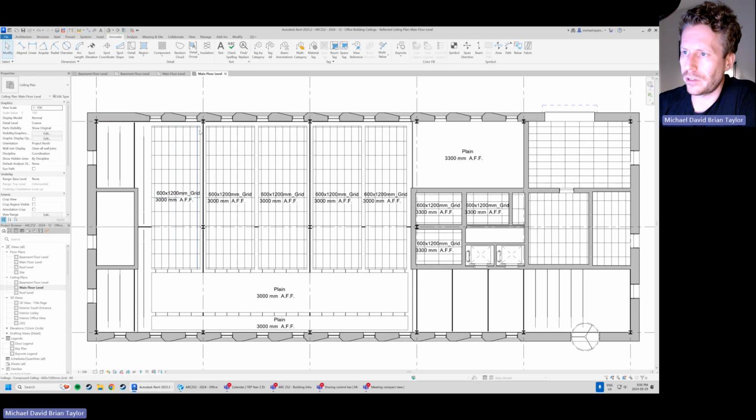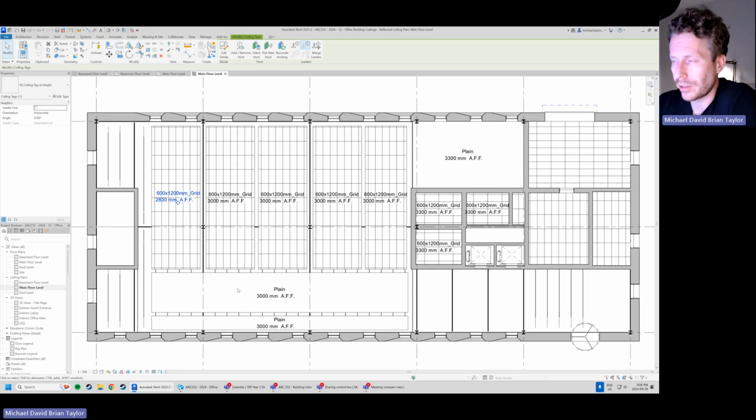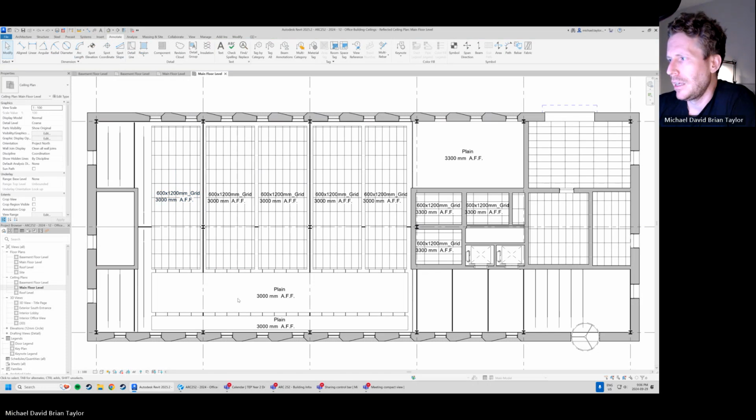And one thing you'll see is, I'll just give you an example here. If I was to try and modify, say this, instead of 3000, I wanted it to be 2800. You can't see it, but it's all automated such that not only did the tag change, the geometry also changed. I'm just going to undo that.